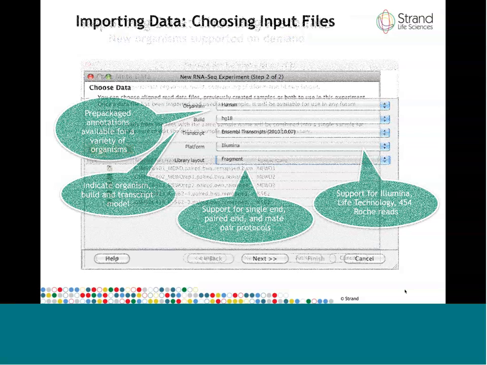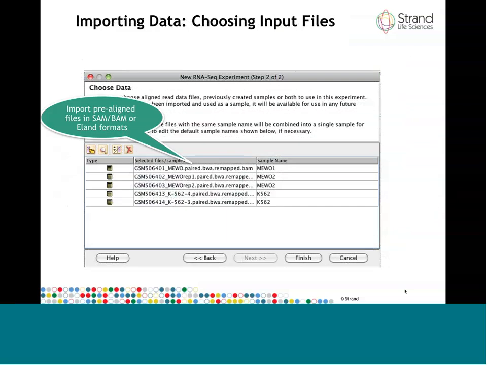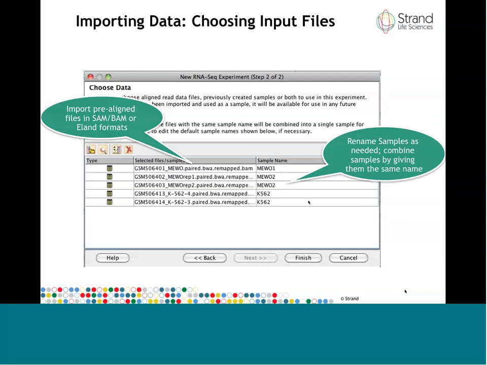Remember that Avadis NGS imports pre-aligned files in SAM, BAM, and ELAND formats. So you can specify multiple files, and in the event that one of your samples is actually split over multiple files, you can provide alternative alias names for each sample. And if one of your samples is split over multiple files, just give the same alias to both those files, and they'll get combined into a single sample.